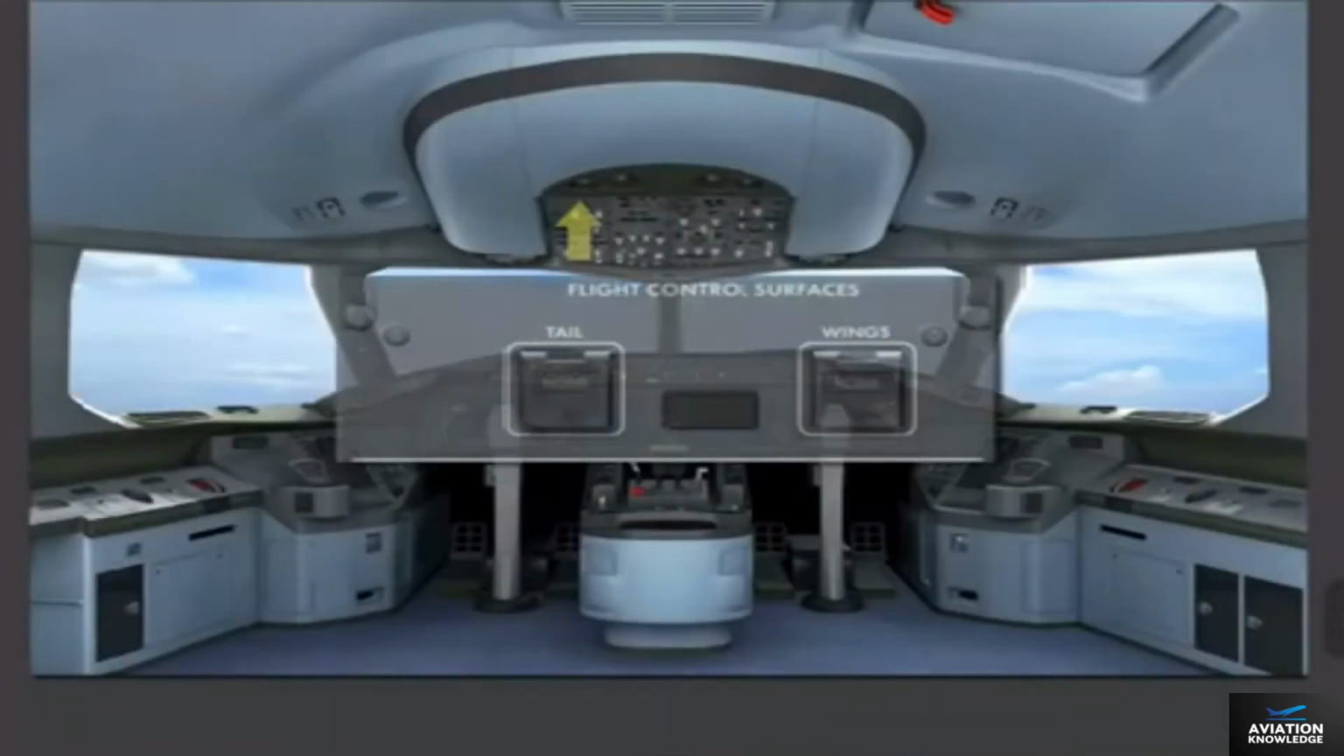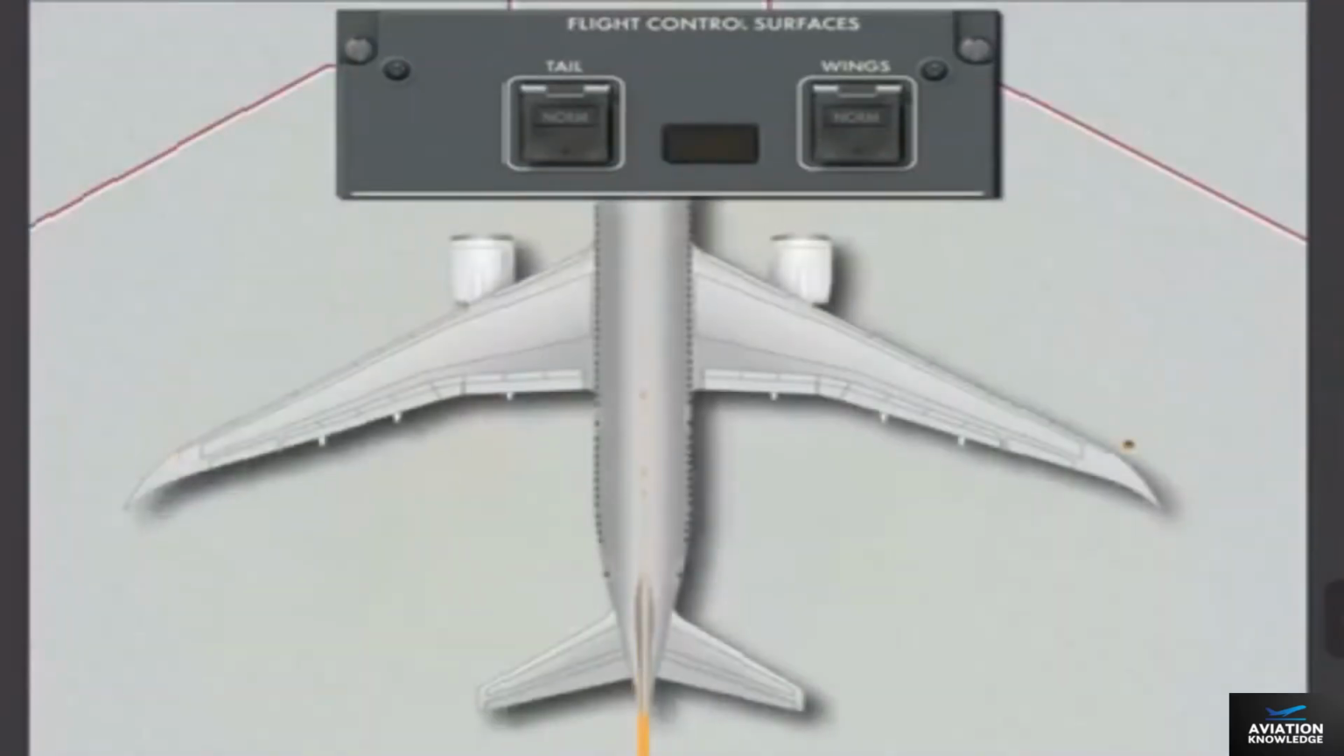There are 2 flight control surfaces lock switches located on the overhead panel for locking out the flight control surfaces on the tail and wings. The flight control lock switches are for use by maintenance personnel to prevent surface movement when working on or in the area of the control surfaces.